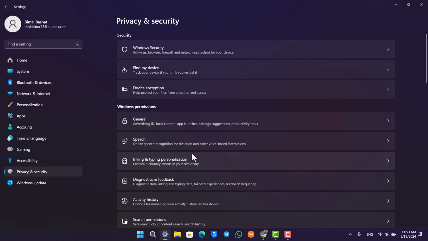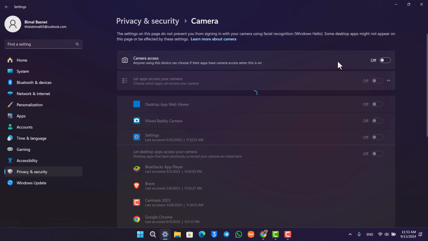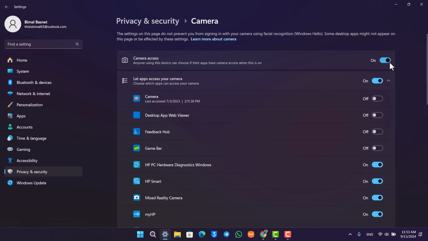And there are many options right here. What you want to do is simply search under app permissions for something called camera and enable camera access, because chances are you must have turned off camera access, especially for the application that you're trying to use the camera with. Make sure that you've enabled it there.